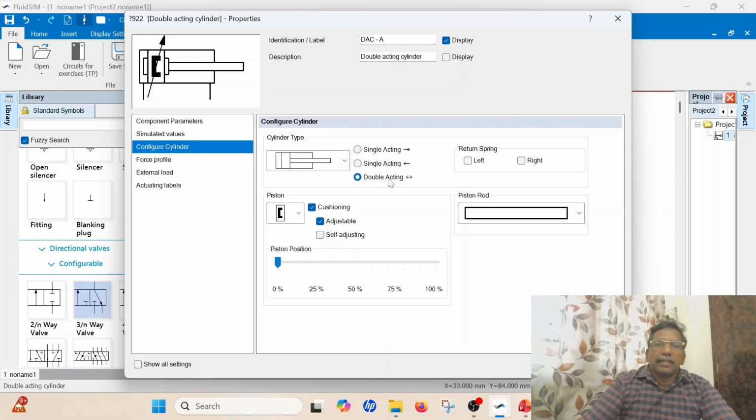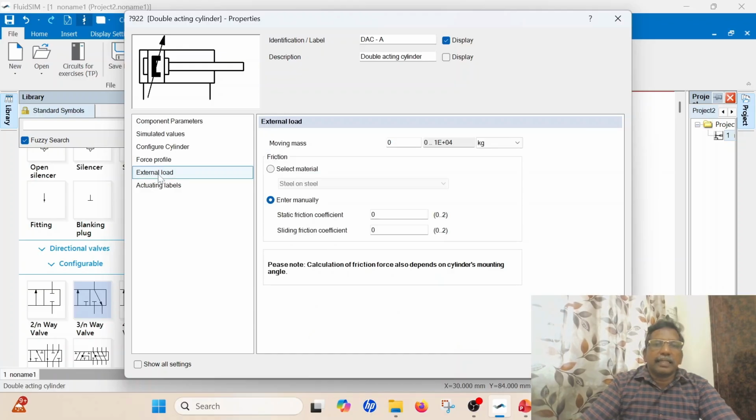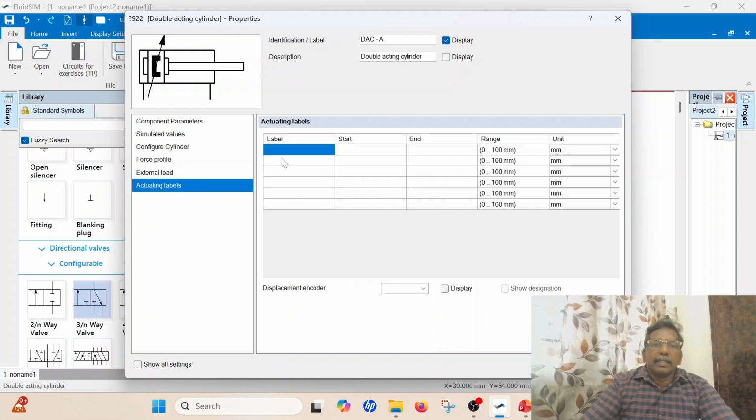Configure the cylinder. So what do you need? Whether you need cushioning, adjustable, only adjustable, or cushioning with adjustable. Whatever you want, you can add. Then you can go for profile. If you want to do any analysis, you can go for force profile, then external load, then actuating levels. So it is cylinder A, so you put A minus, start point 0, end point 0, A plus, start point 100, and end point.